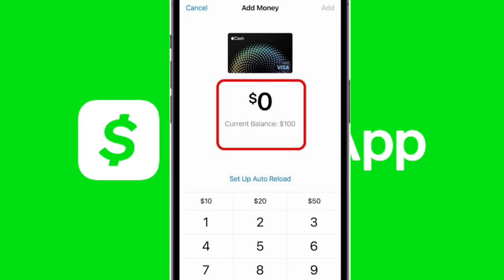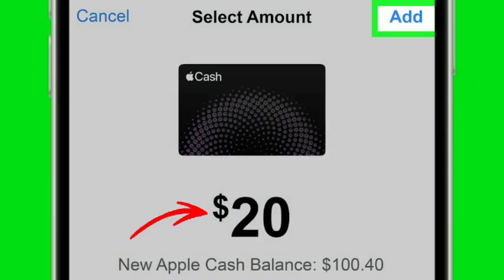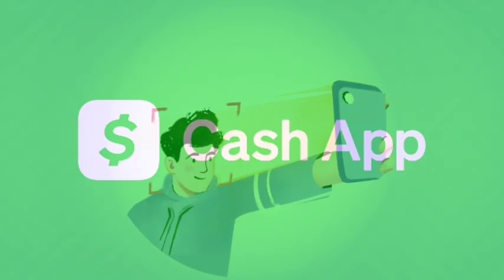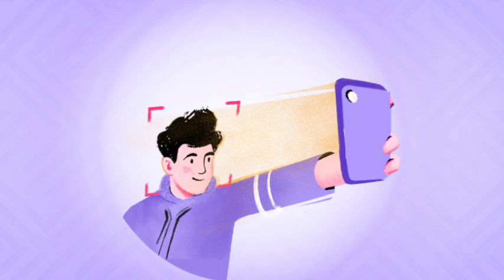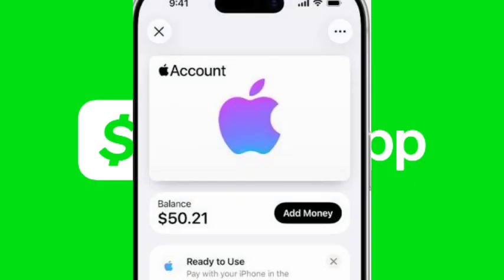Apple Cash enforces a strict minimum deposit limit of $10 per transaction. Once you input $10 or more, hit Add and verify the transfer using Face ID or Touch ID, and the money will instantly move from your bank onto your Apple Cash balance.